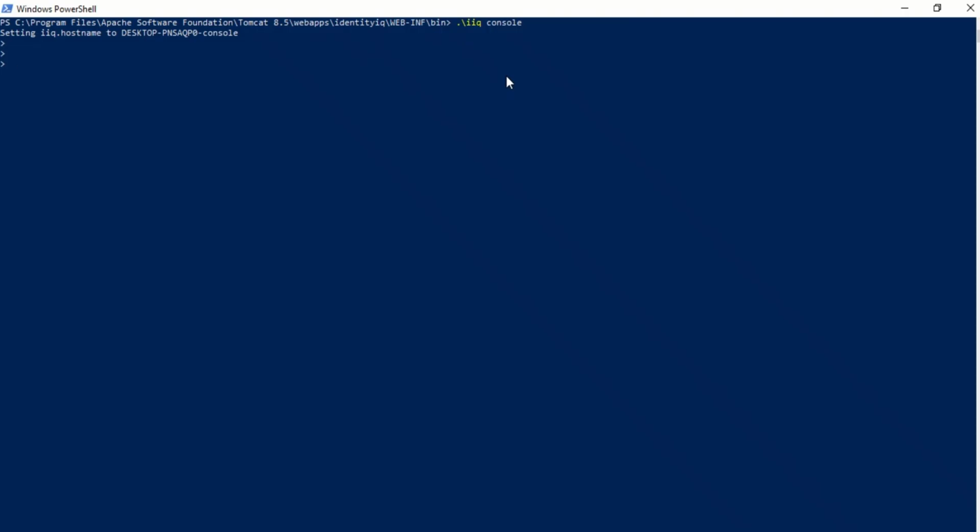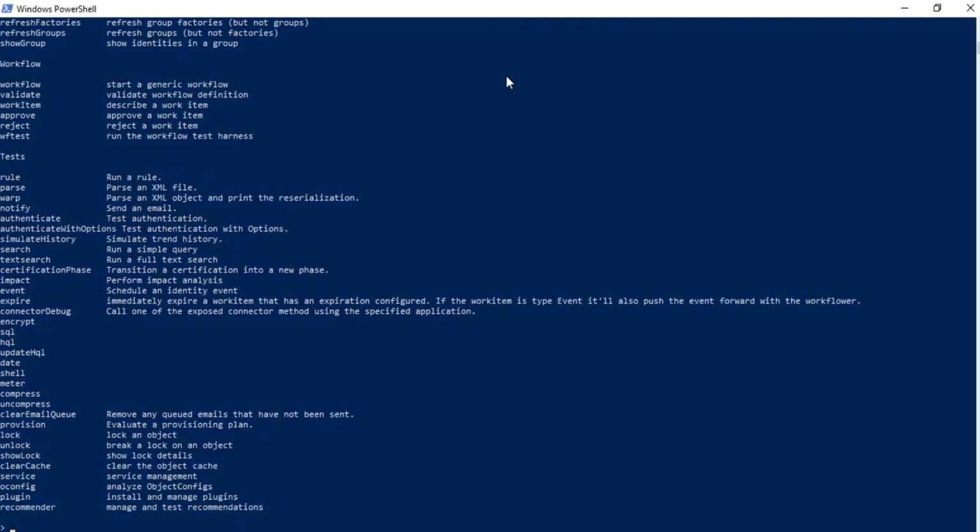In this video, we'll see some more console commands. In the last video we saw some of the important commands. In this video, I will show you the connector debug command, SQL, HQL commands, and all. If you want to test any connector connection or application connection, you can use the connector debug command.